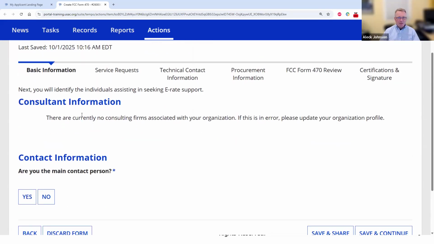This is where if you have a consultant, it would list who your consultant is. I don't have specific numbers on what percentage of libraries in Massachusetts are using consultants.